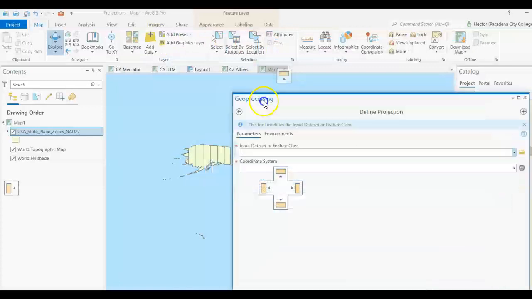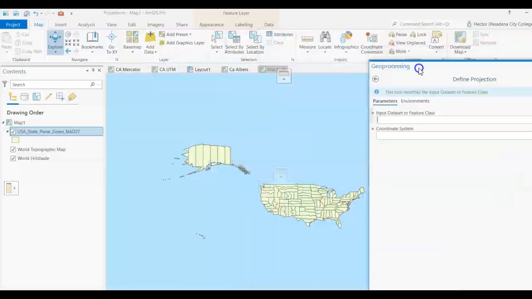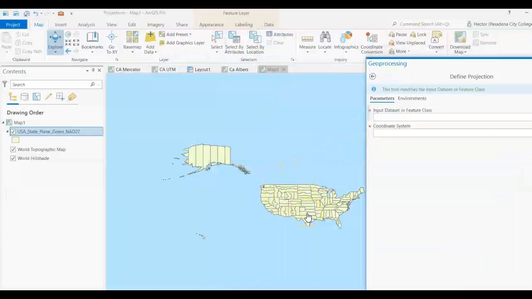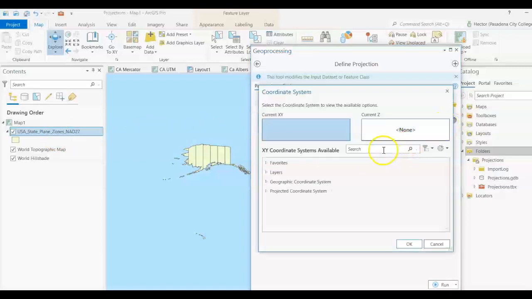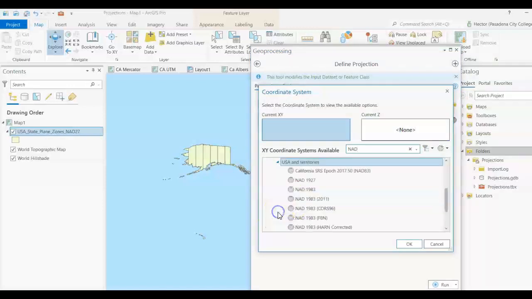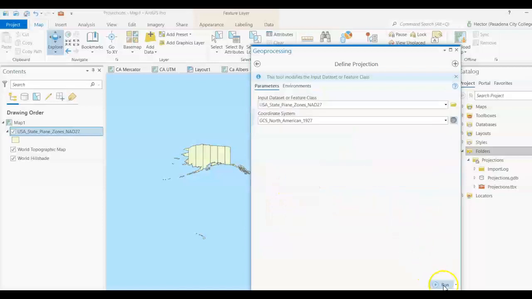And so here is where you use the define projection tool when you know that this shapefile should be in a specific projection. So it says here NAD 27, so it should be NAD 27, right? So let me input this US state plane zones. And so the coordinate system is unknown, but I happen to know it ahead of time. So then here I would just go to US state planes. Let me go ahead and find it. And then I could also type in North American Datum. So then here it would take me to the different datums for North American territories. So I know it's in NAD 27. So then I would run this tool and I would define the projection, okay?